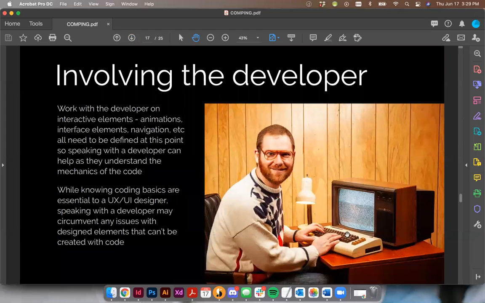So involving a developer, usually a nerdy guy in a wood panel basement, I'm just kidding. Work with the developer on interactive elements. Animations, interface elements, etc. all need to be defined at this point. So speaking with a developer can help you understand the mechanics of this code.